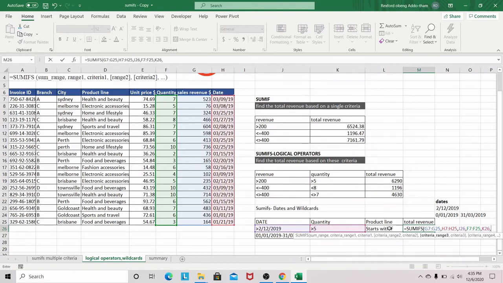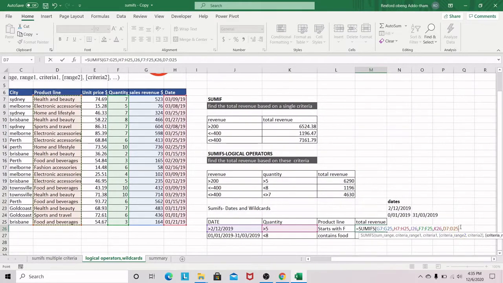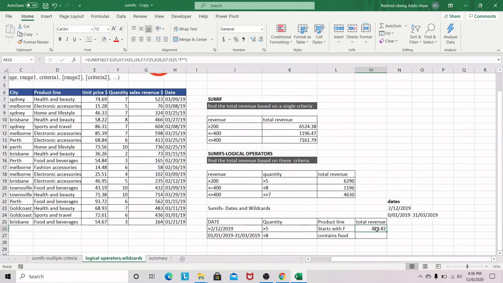And then for the last part, the third argument, we want to check our criteria range 3, and that is our product line. In this product line, we want to check the products that start with an F. So we want to use a wildcard here, for the products that start with an F. So we wrap this in double quotes. We have 489 or 490. We can just round this.